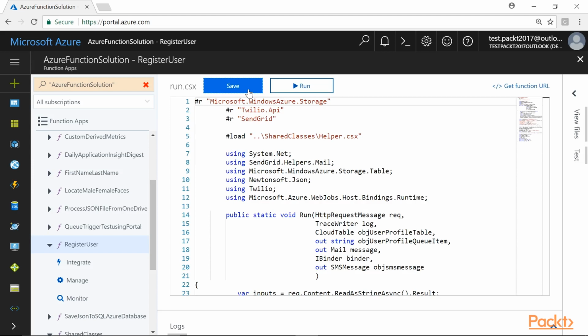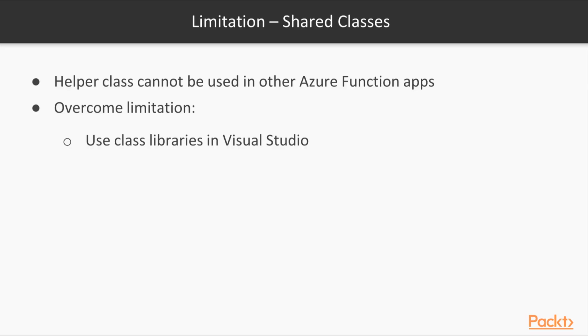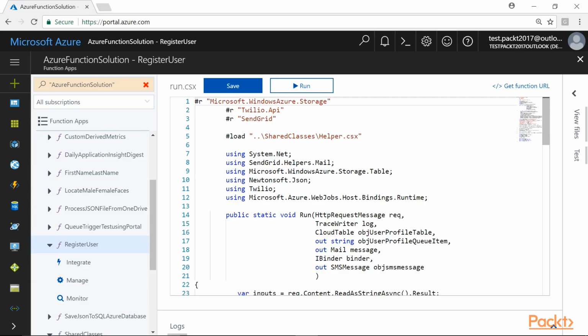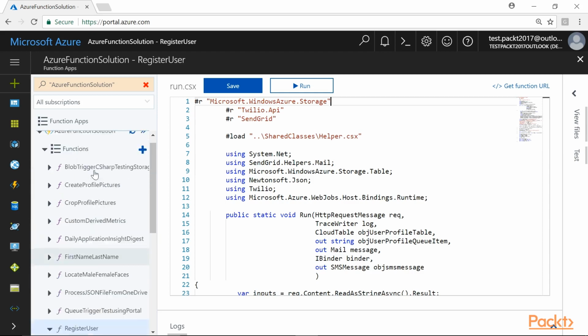One of the limitations of these shared classes is that you cannot use the Helper class in other Azure Function apps. We will look at how to overcome this limitation in a moment, using the class libraries in Visual Studio. All the changes that you make to these shared classes should be reflected in the caller functions automatically. If, by any chance, you don't see these changes reflected in the caller functions, navigate to the host.json file using App Service Editor. Typically, this would happen if your script files are located in other directories.